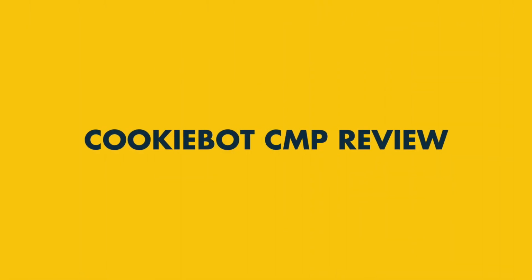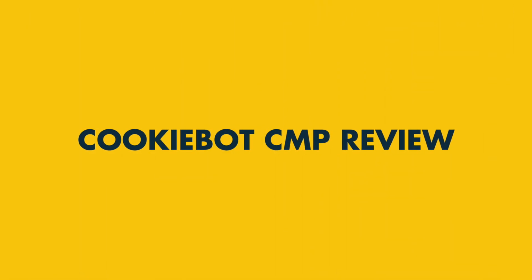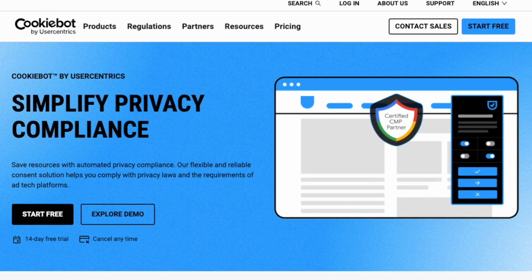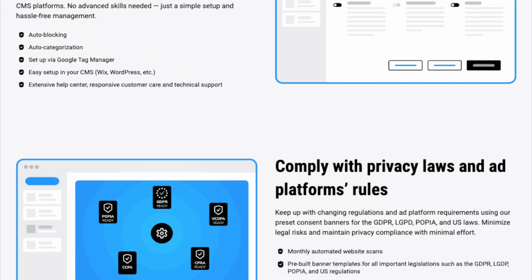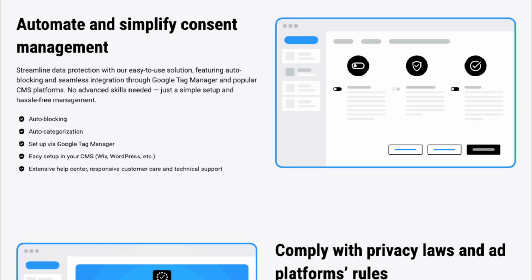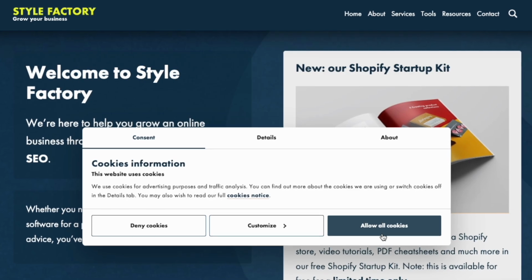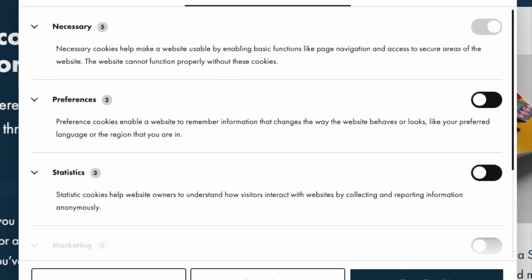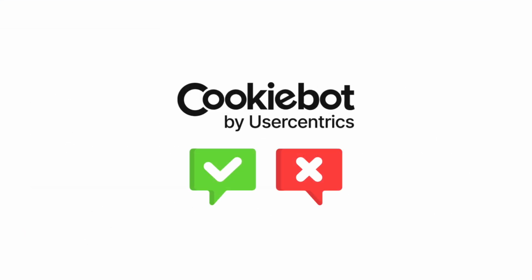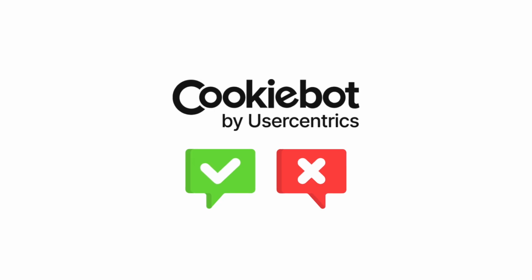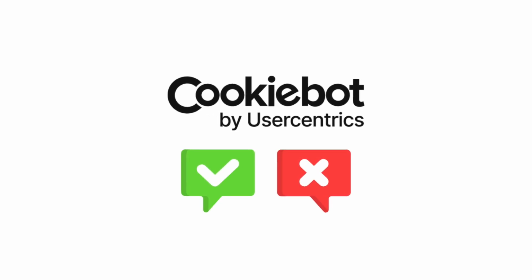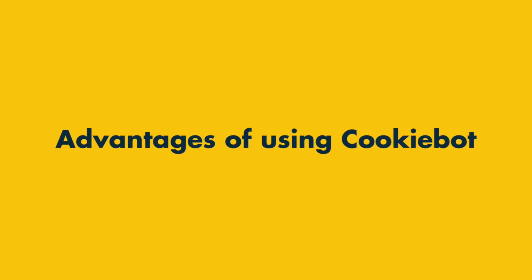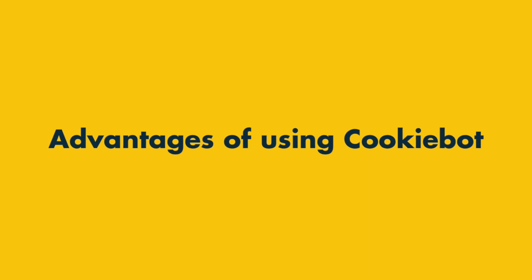In this video, I'm taking a close look at Cookiebot CMP, a platform designed to make compliance with data protection and cookie consent laws straightforward. We use Cookiebot ourselves on the Style Factory website, so this review is based on a lot of experience with the platform, and it's going to spell out both the positive and the negative aspects we encountered when using the tool. I'll start things off with a look at the advantages of using Cookiebot.